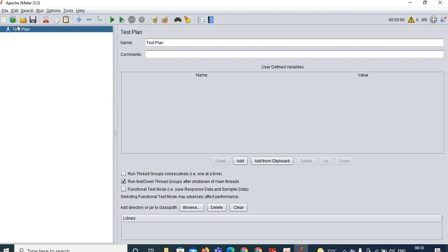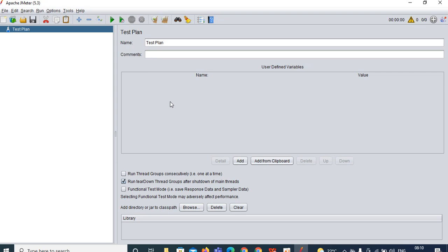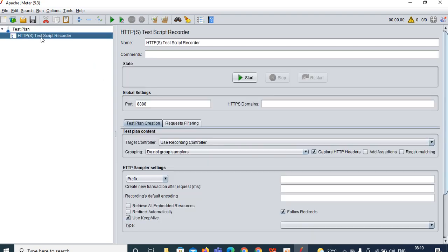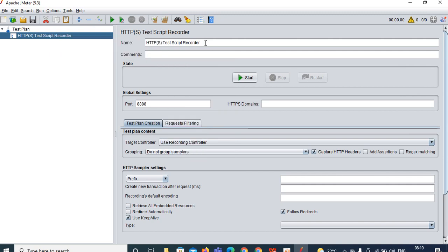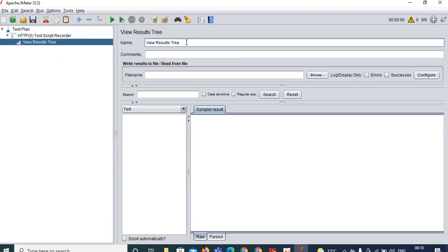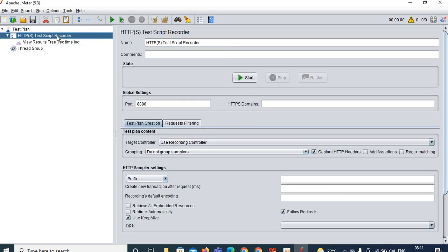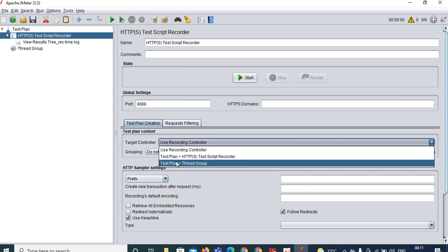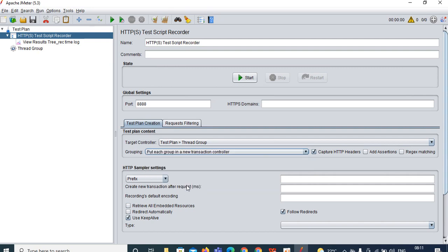So you know how to record, right? Right click on the test plan, mouse around to add the HTTP script recorder. Then right click on the script recorder and add the listener, view results tree. It will act like a recording time log. Next, right click on the test plan and add the thread group. Without adding the thread group, you cannot execute your script. The target controller, you can change to test plan thread group, and in grouping you can select to put each group in a new transaction controller.